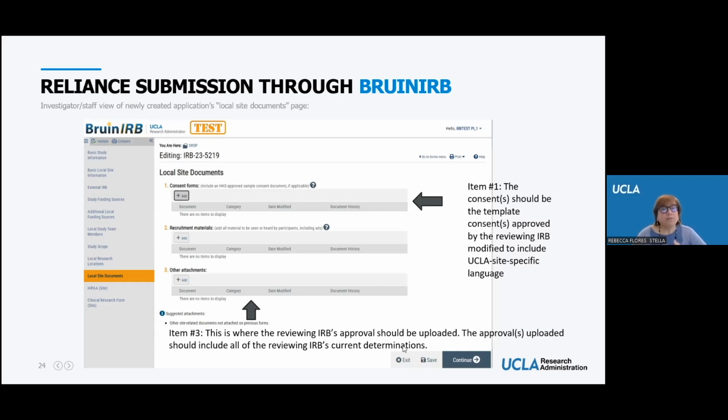So when we started talking about maximizing the efficiency of UCLA resources, this is a big thing for Reliance studies, because you won't have to be submitting as many amendments or PARs as you do in those where we are responsible for making those determinations. Okay. We have another question.